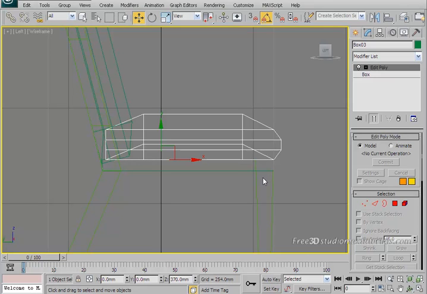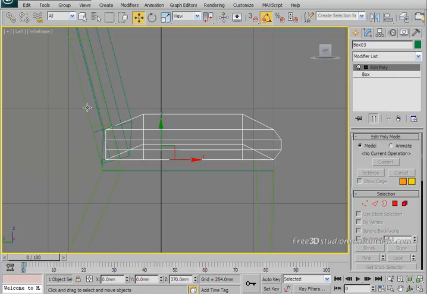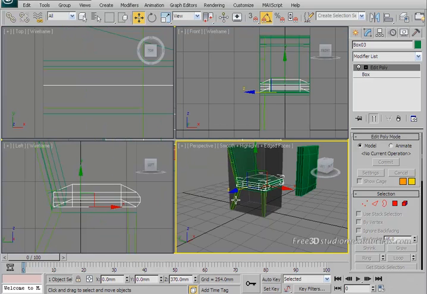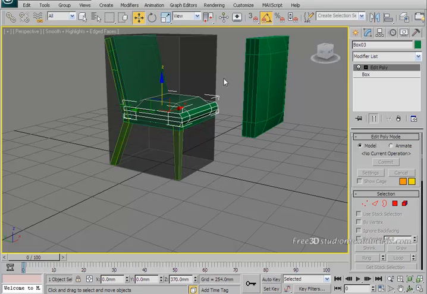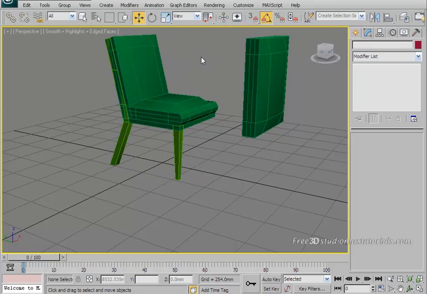So now that we have the general shape for our chair, we no longer need the first box we created to show the boundaries of the chair. So right click anywhere in the viewport and select unfreeze all. Go back to the perspective viewport, then select the boundary box and hit delete on your keyboard to delete it.